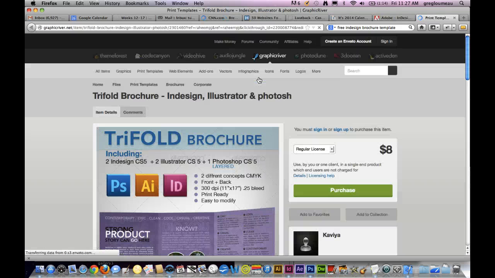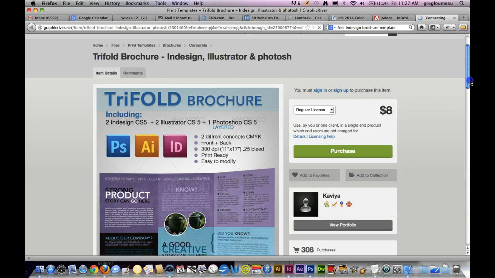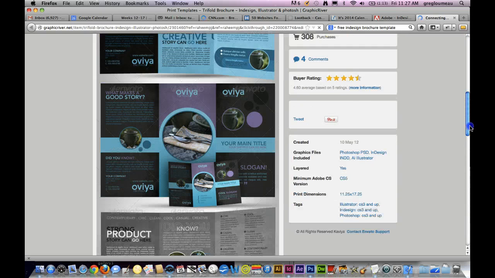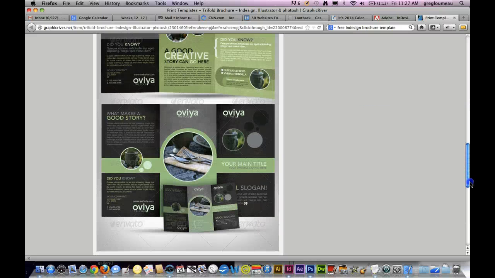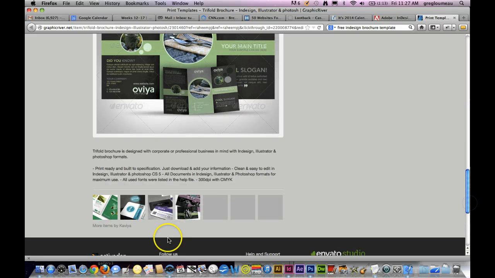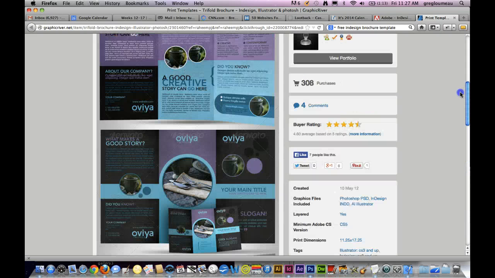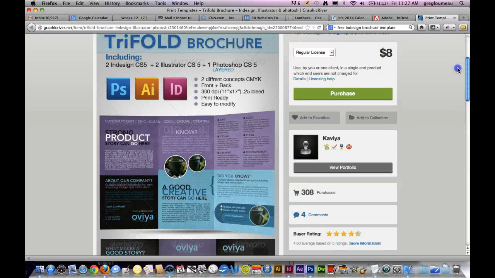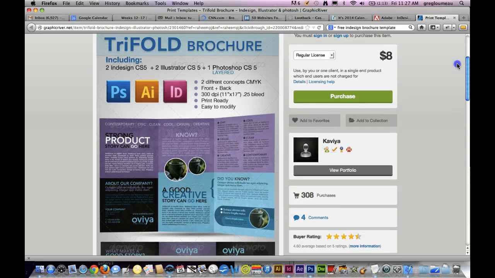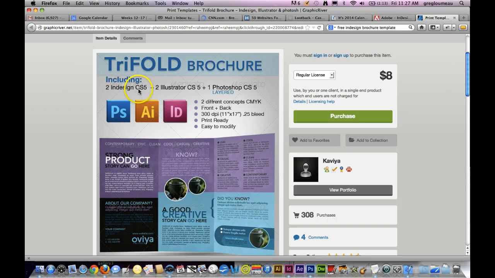Graphic River, though, they always sell everything. Oh, see, I hate this. Anyway, if you did want to buy, these guys are out of control. They have so many brochures and templates that it's insane. If it's only $8, that doesn't seem like much of a price. It shows 2 InDesign templates, 2 Illustrator, and 1 Photoshop. So for $8, that's pretty huge.